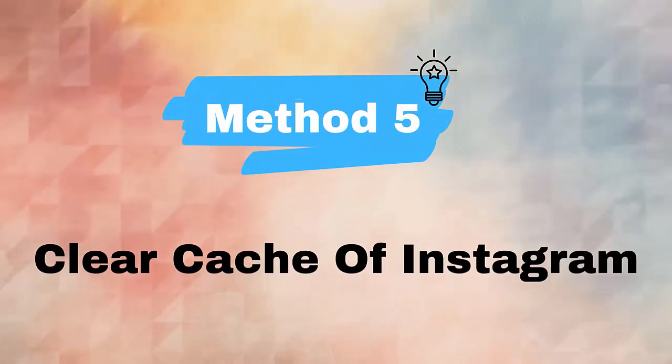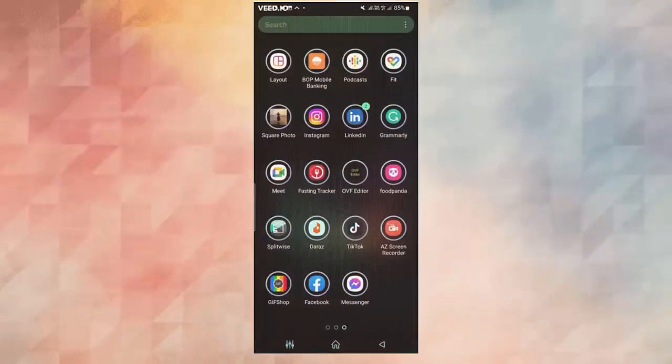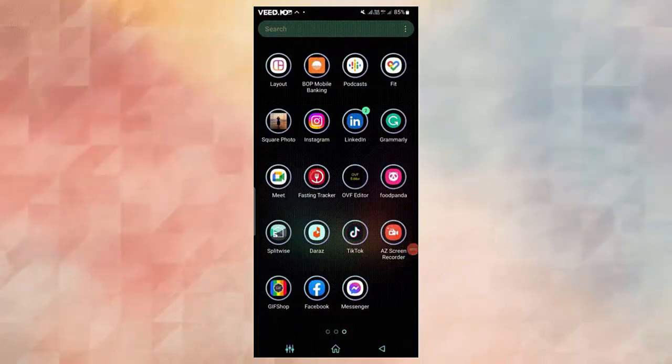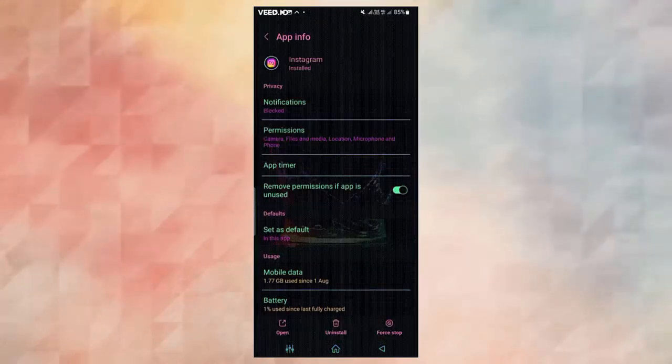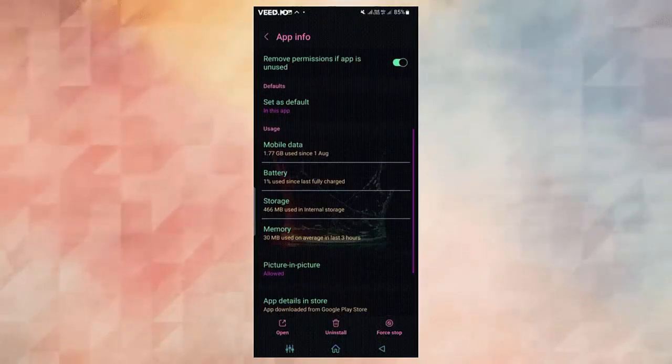Method 5. Clear cache of Instagram. Here's what you need to do. First, press and hold the Instagram app and click on App Info. Next, click on Clear Data. Then, click on the Clear Cache option and finally click on OK to complete the action.